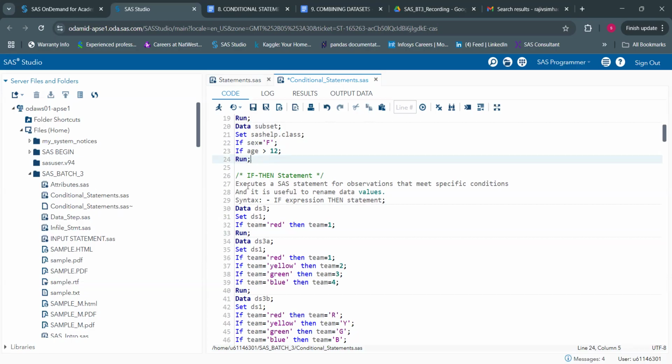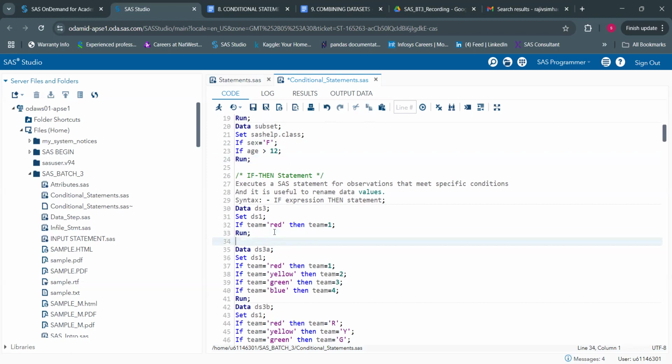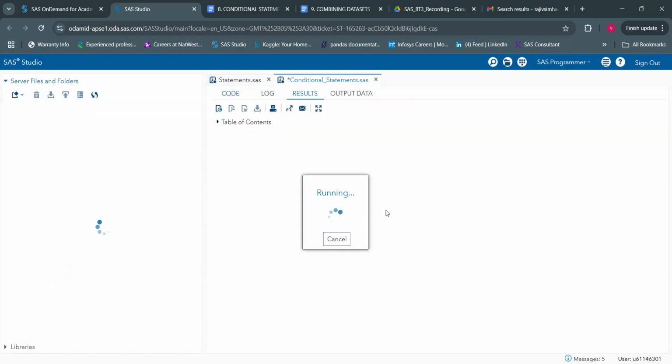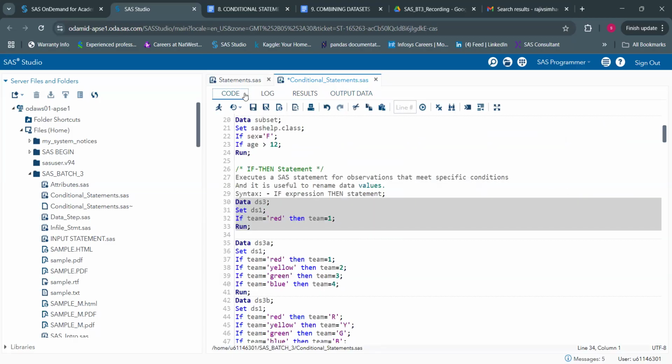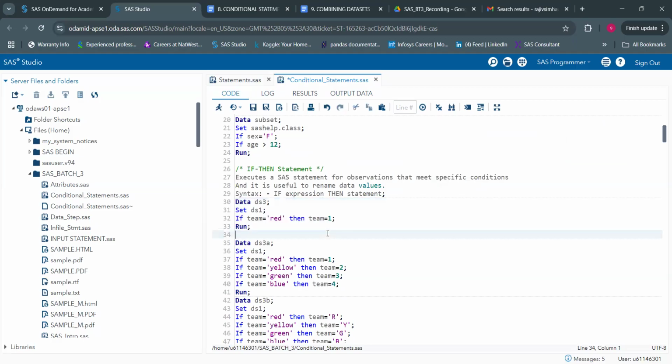So let's go to the if then statement. Normally, the if then statement is mainly useful to rename the data values. It's simple. For example, I just want to rename team equal red to team equal to 1. All the reds have been changed to 1.